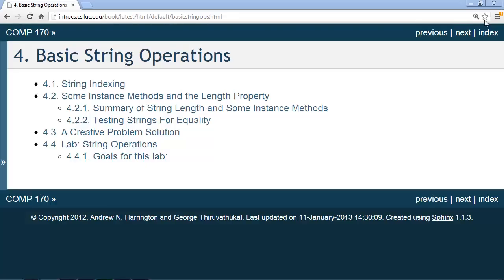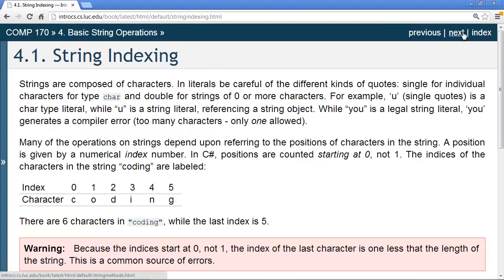We start on basic string operations with string indexing. Strings are composed of characters. A couple of things to be careful with literals. There are different kinds of quotes.